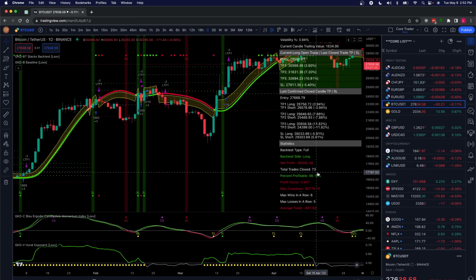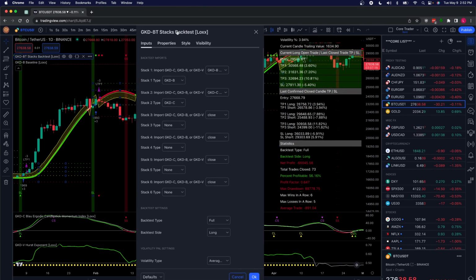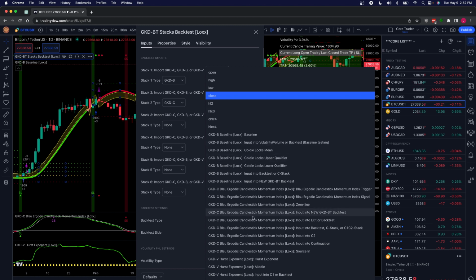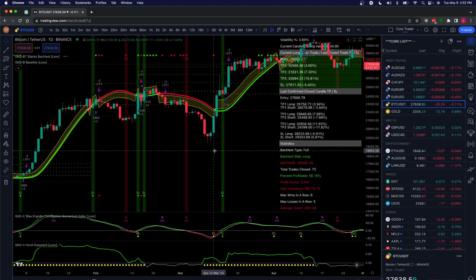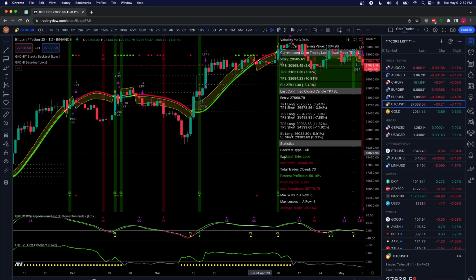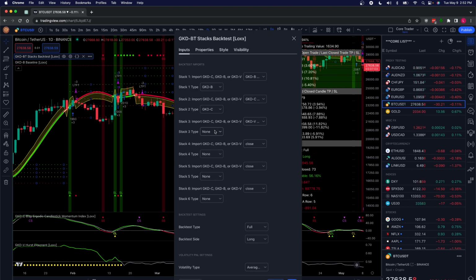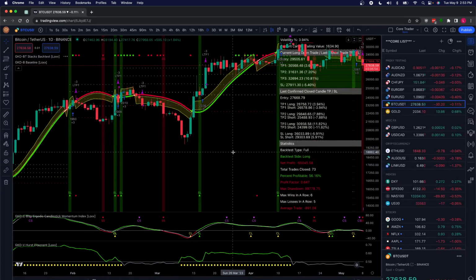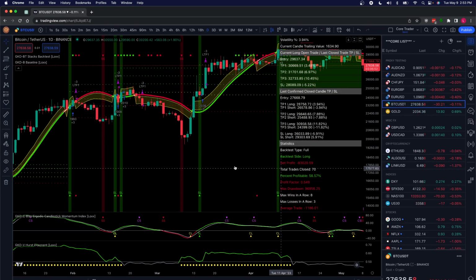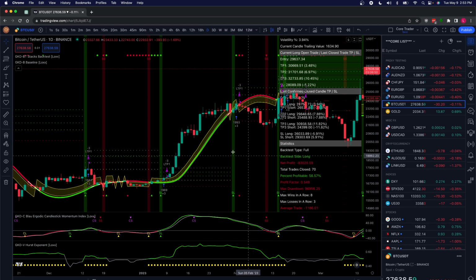So we have 73 trades with this one. What does Hurst do to the stack? Let's see. We have Hurst, we say input into new GKD-BT. Nice. Now, what if we didn't select the other option there? Well, we still have 73, right? Because we didn't name this right here. We have to name the stack, or we have to type the stack, right? And this is a type GKD-V, right? Very simple. There we go. Now it filtered out a little bit of the crap, right?